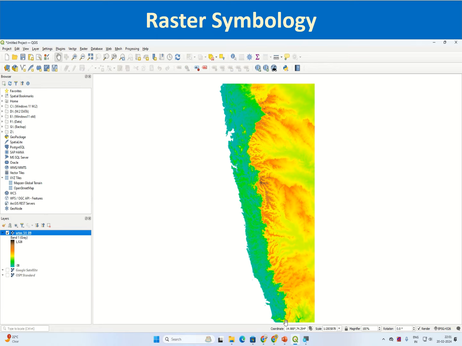That is the water divide of the Western Ghats, which separates all the west flowing rivers. This is the Konkan plain, and all the east flowing rivers will be going on this side. This is part of Krishna basin, and here there are many medium and minor basins of west flowing rivers. So in this way you can change the symbology of elevation layer.